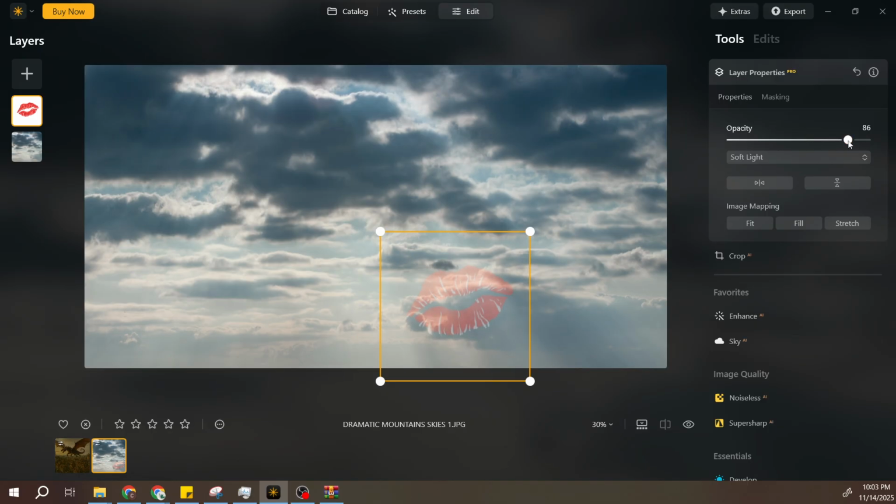And there you have it. You've successfully added a creative and playful touch to your image.